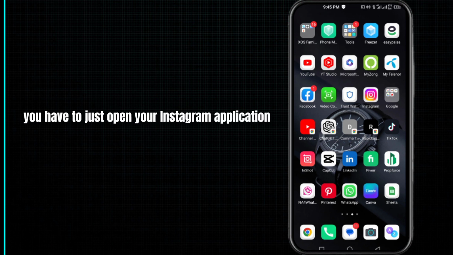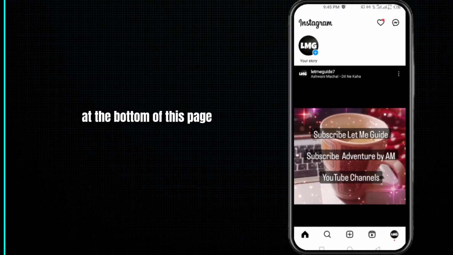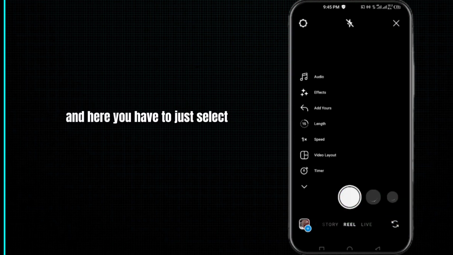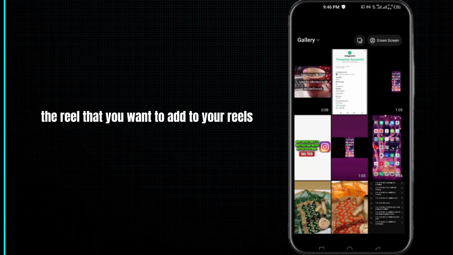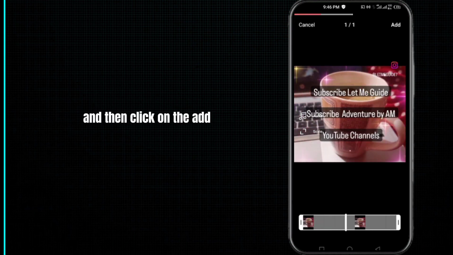So first of all, open your Instagram application and click on the plus icon at the bottom of the page. Here you have to click on Reel, and then select the video that you want to add to your reel. Like I am selecting this one, and then click on Add.